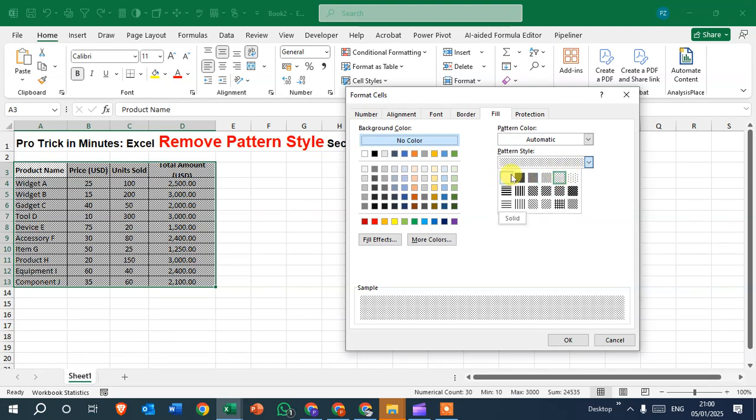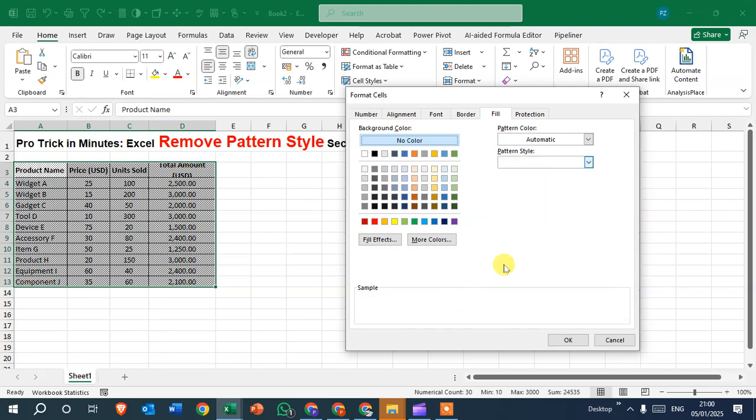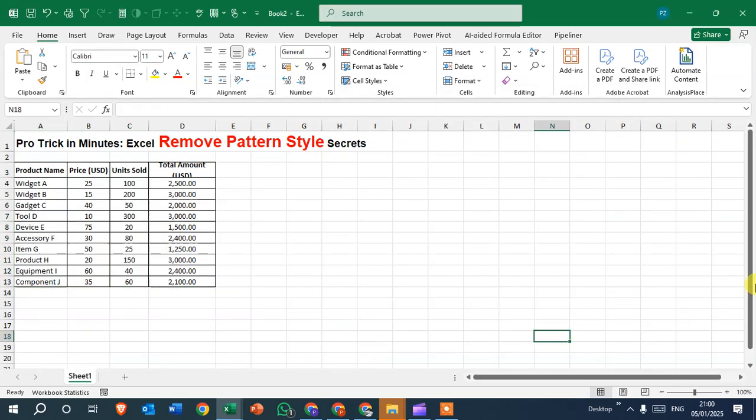Now just click on this blank and solid pattern, click on it, and you can see in preview the pattern is not showing. After that just click on OK, and that's it. Your pattern style is removed.